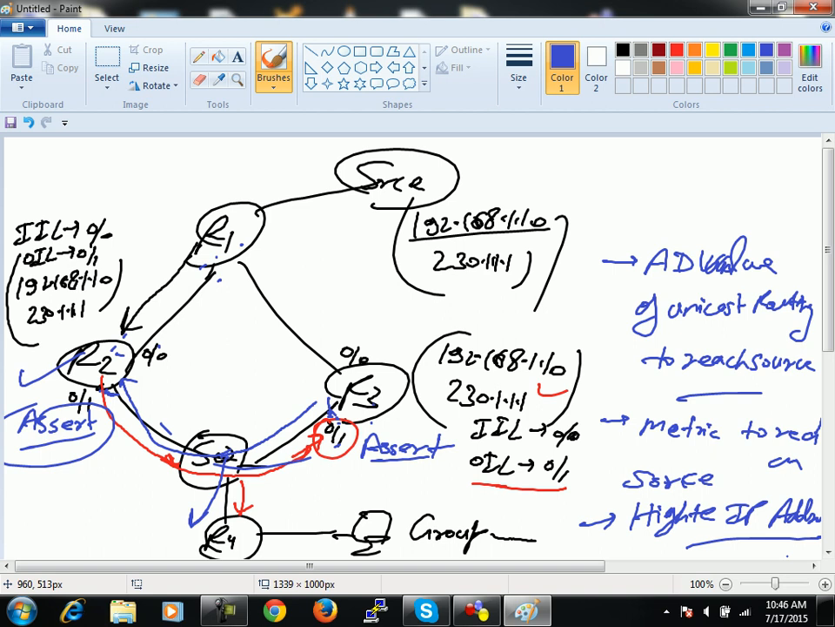So I have now taught you the uses of all types of messages in dense mode, right? Now there is a concept known as prune override. There is another concept which is known as prune override, in this manner.